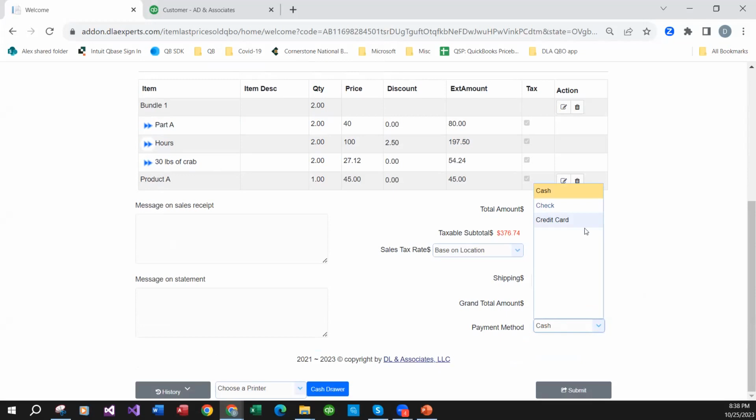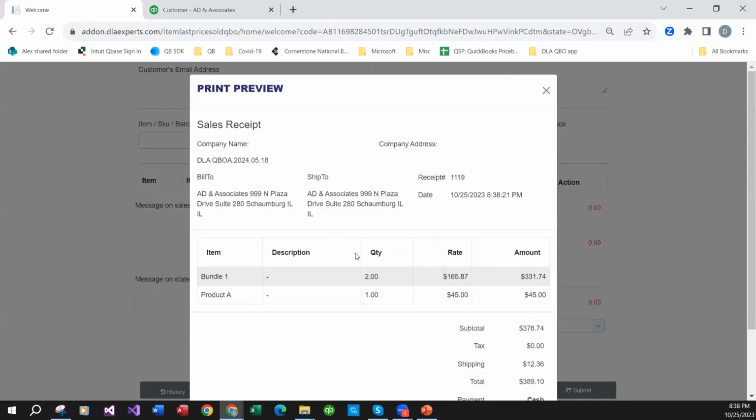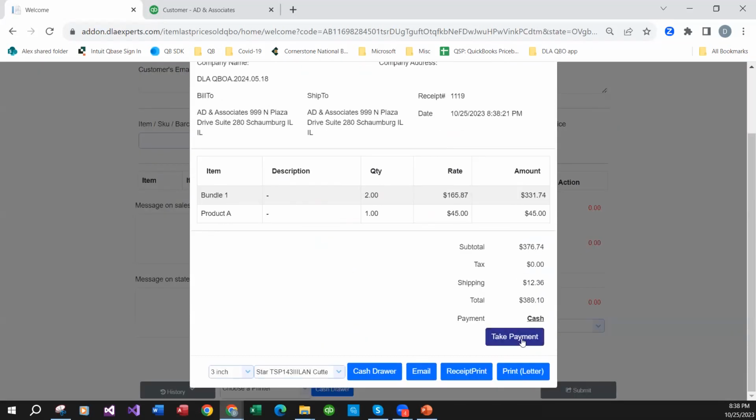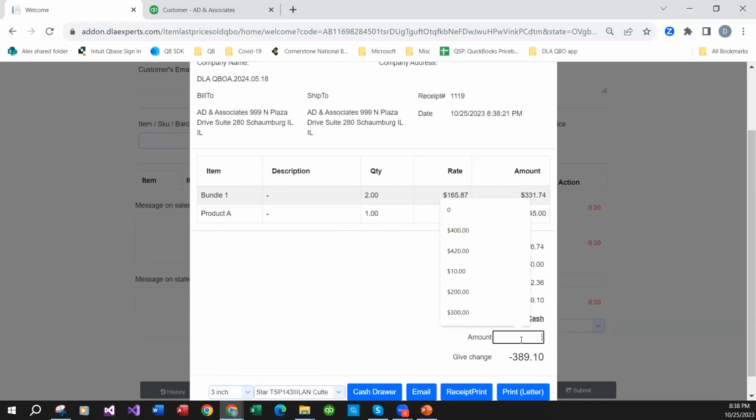But if your customer pays you by cash, you can submit the transaction, and here it is creating it in QuickBooks. And then here, you click Take Payment. You can put in the amount that the customer is giving you, and it will calculate the amount of change to return. And then here you are able to either print to your receipt printer, you can print to a full-size 8.5 by 11 printer, or you can email.